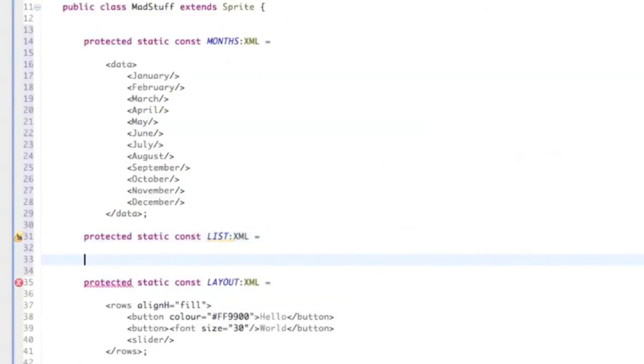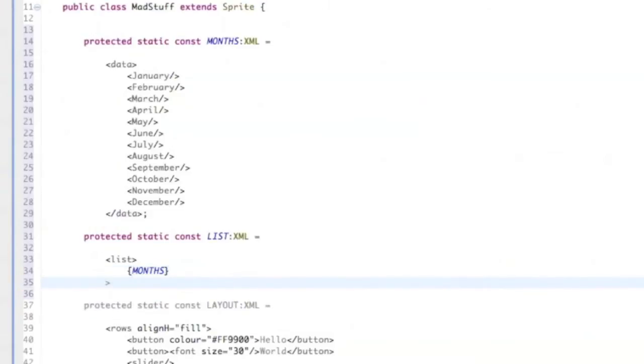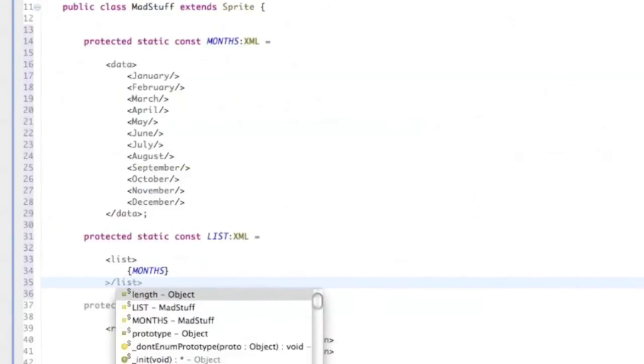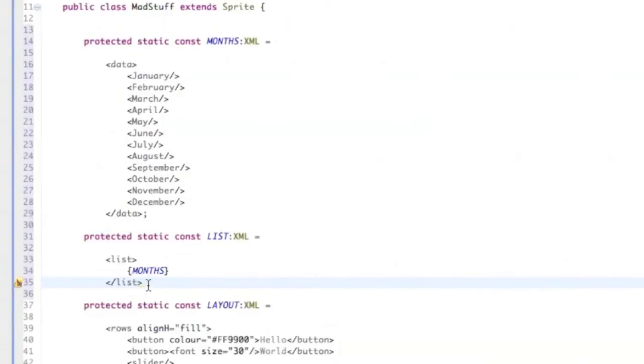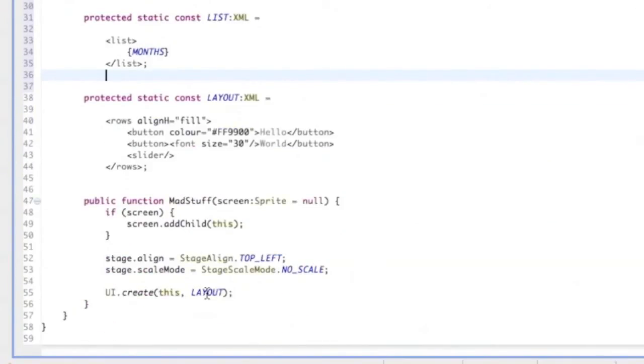XML, and my layout's going to be very simple. Just a tag name called list. I'm going to incorporate the XML that I've written above, which is called months. So if you haven't seen that curly braces syntax before, that's all that does. That just incorporates this XML that you've defined in here and just puts it inside there. And of course I have to change my program slightly, because instead of layout I want to display list there.